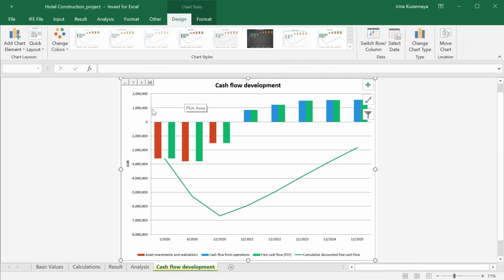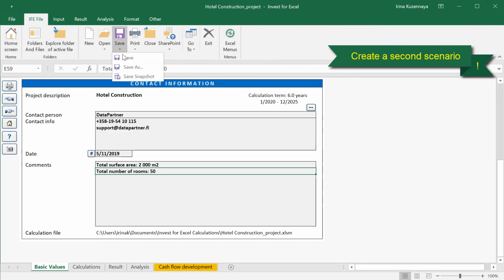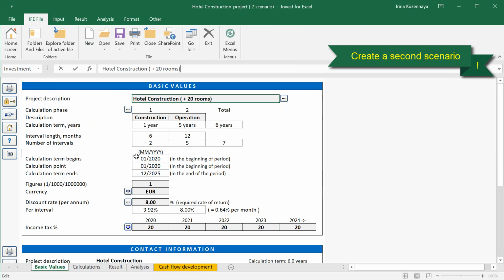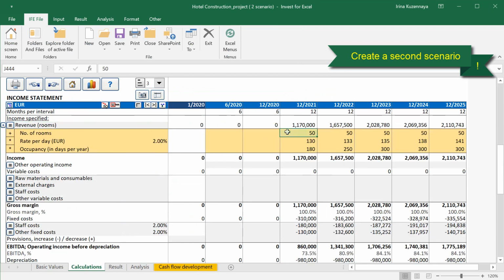Now it's a good moment to save our project. Often we need to compare several scenarios of the same project. It is easy to do it in Invest for Excel. We can use Save As option and save this calculation with another name. After that, we can edit our second scenario file according to our needs. We can add extra investment, change the number of rooms, and change our operating costs.